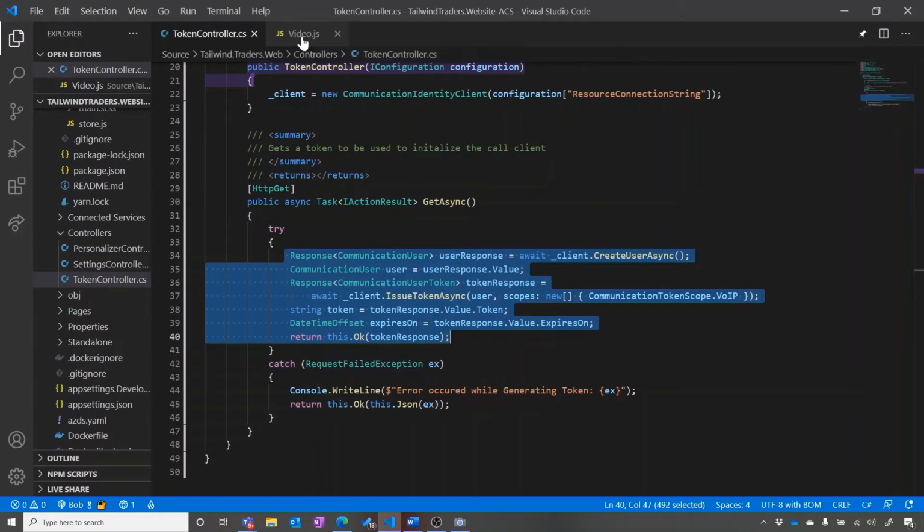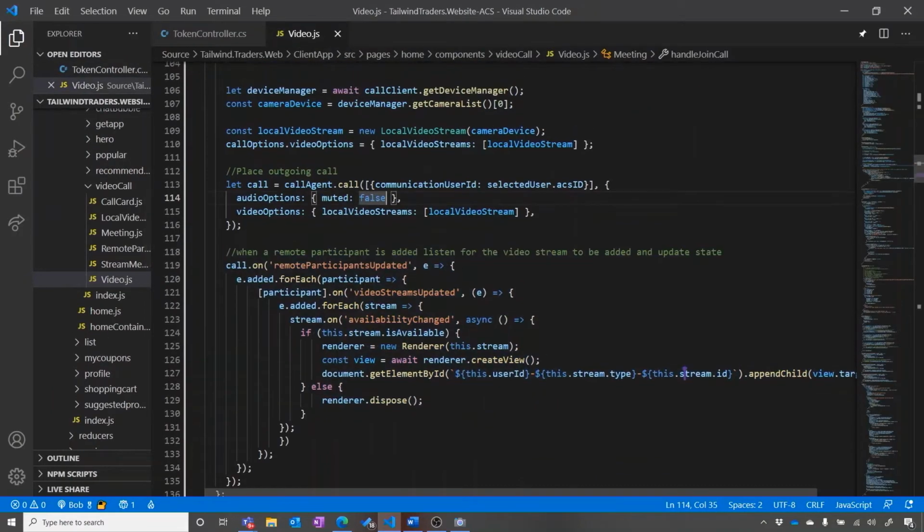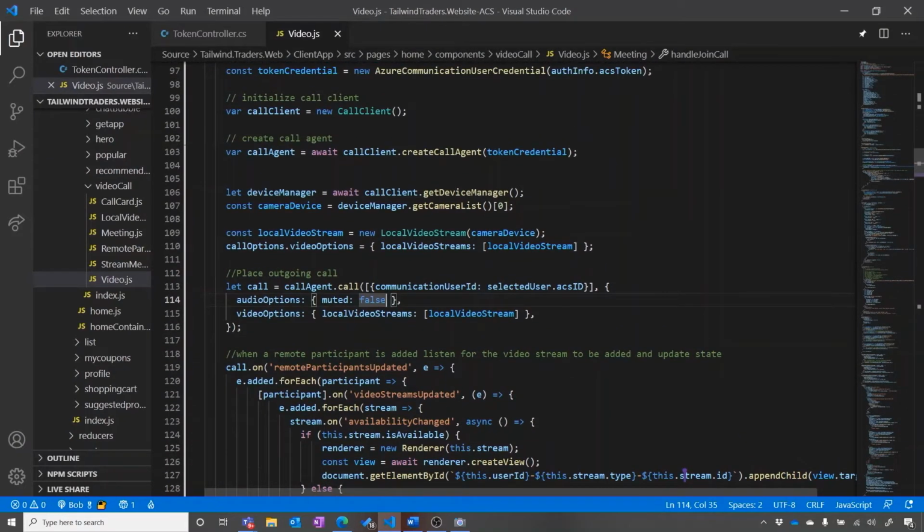So then once the user has access, then we're just going to have to actually initiate the call from the web front end, right? That's exactly right. So I can do that now. So right here in the video.js file, I'm going to create a call client that's going to use that token that was just passed up.